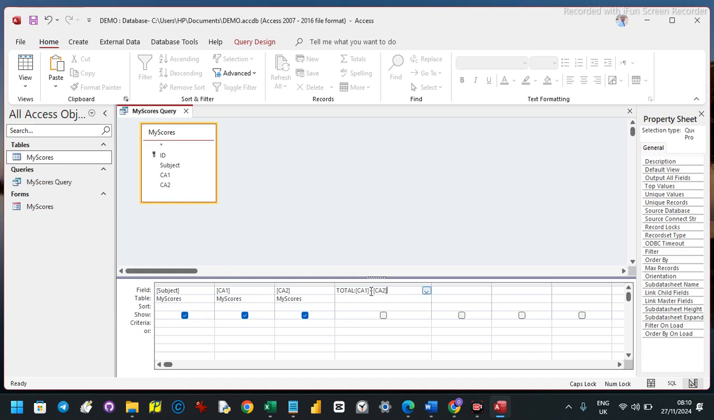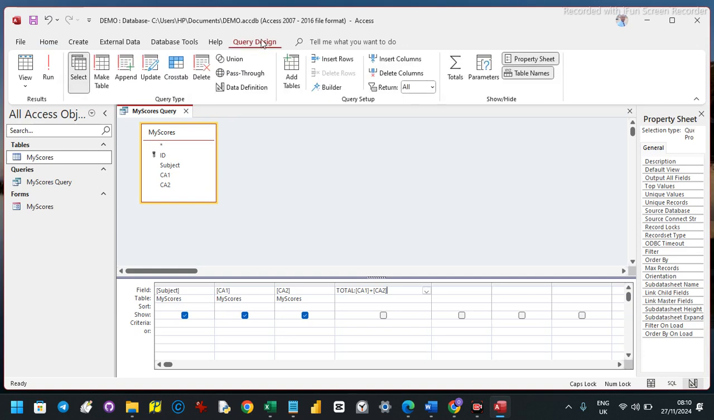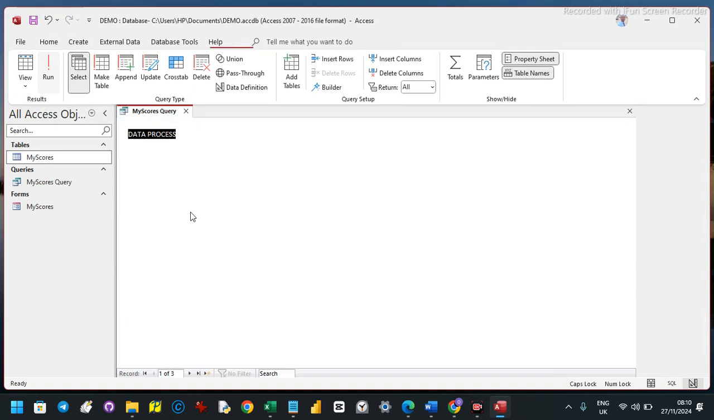So how do we see this query now? Let's see this query. So we are currently in the home tab. We need to run this query. So go to design, query design, tab. This run button is used for doing that. Click on run.